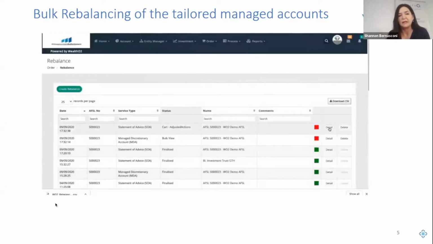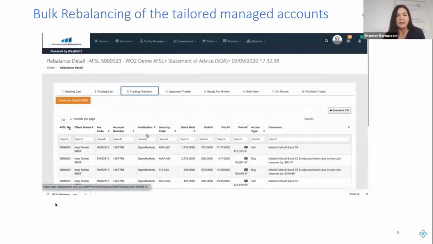the market. So the purpose is to show how you can tailor your clients at a client level, but still get the economies of scale and efficiency through the bulk rebalancing after you've done that tailoring of those client-specific needs.